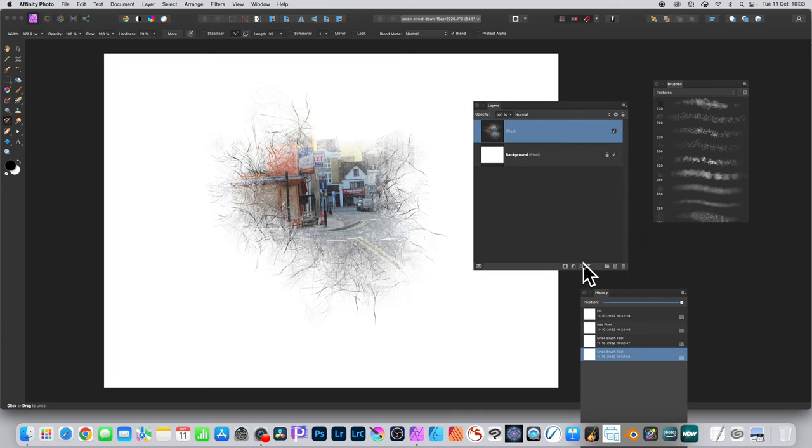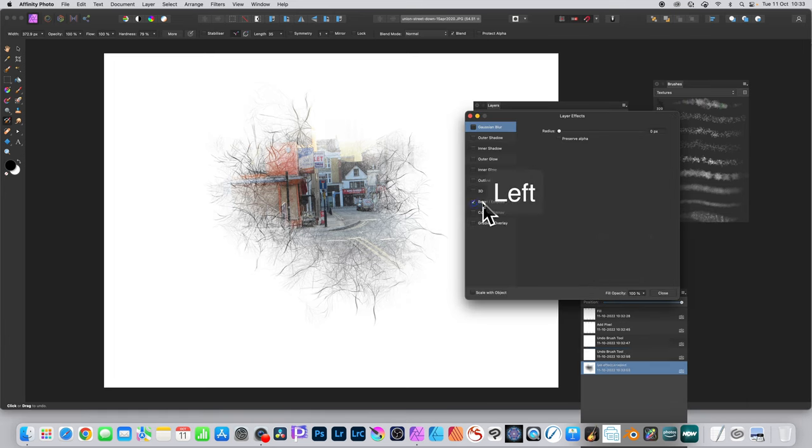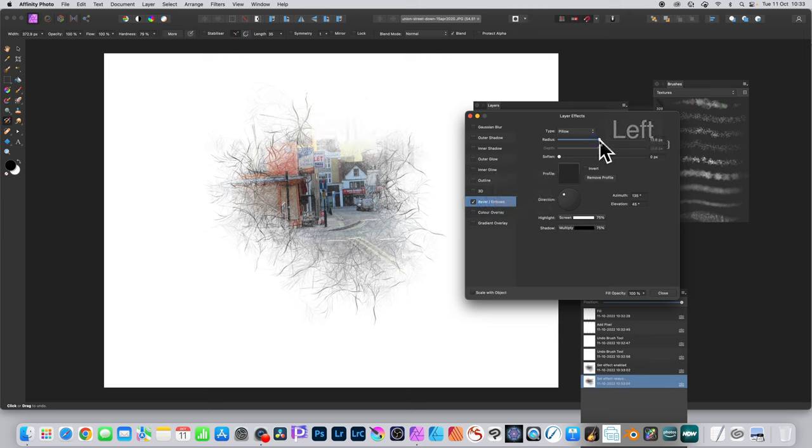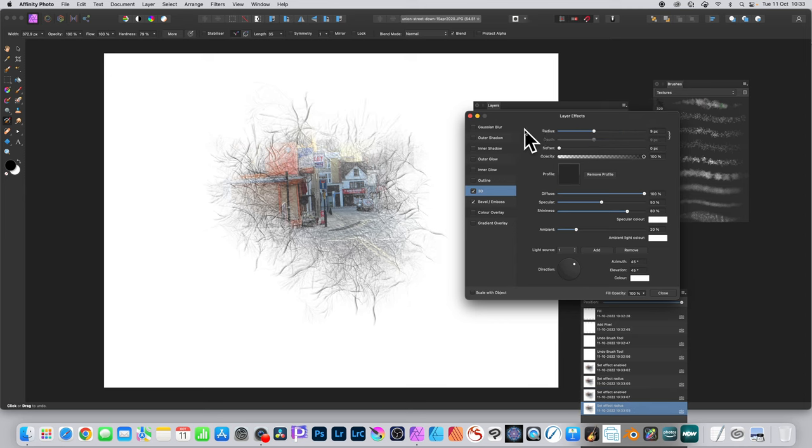It's on a layer, so you can go to the Layers panel, click the bottom Effects, and set a bevel, as well as 3D and outer shadow, etc. And click Close.